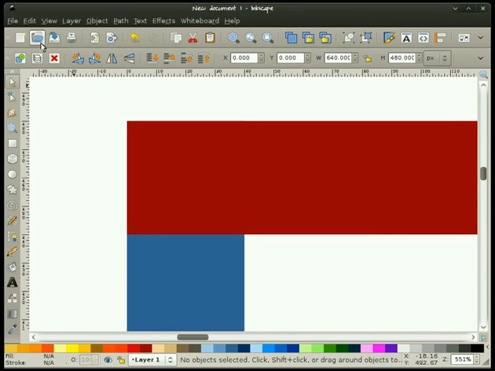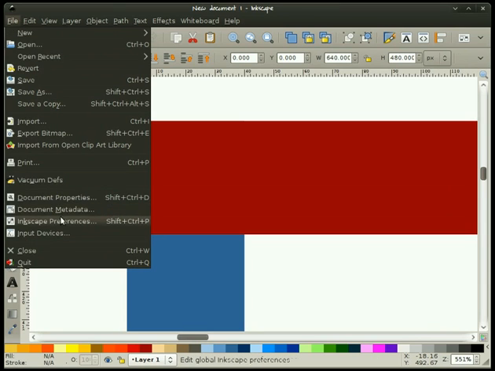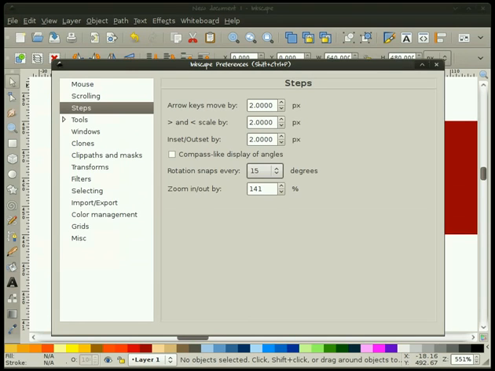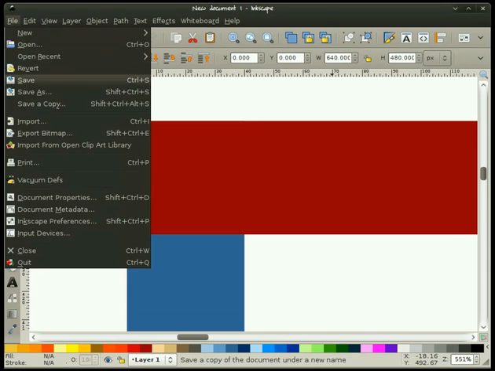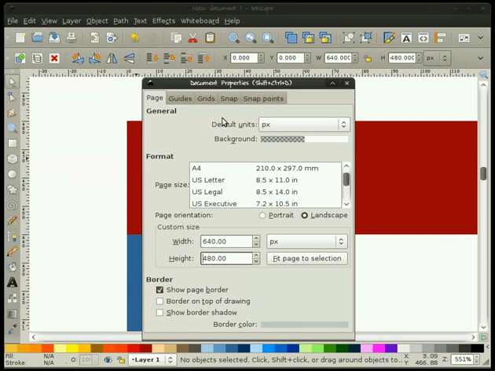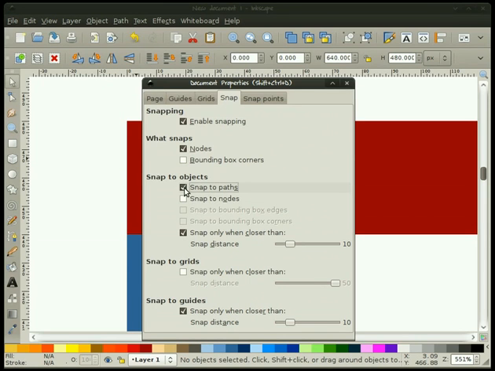Alright, the next thing that I'm going to do is go to File, Inkscape Preferences, whoops, I was just there, File, Document Properties, and I'm going to make sure that my Snap to Paths and Snap to Nodes is checked.